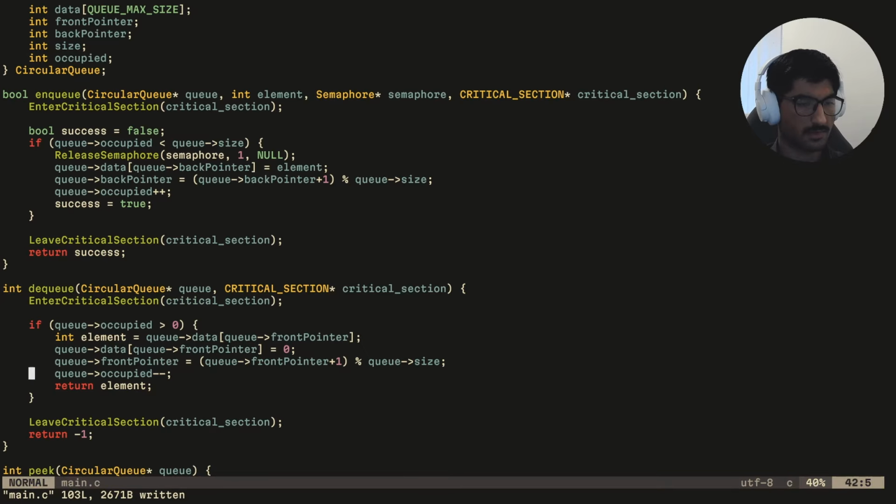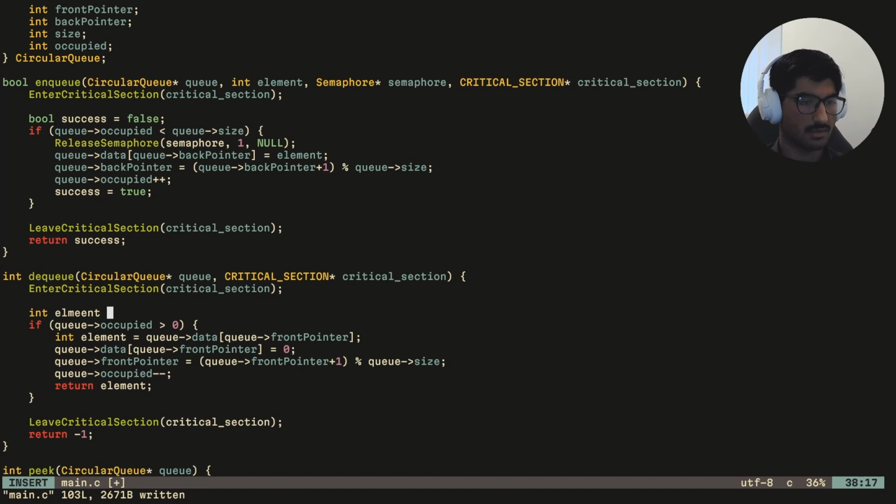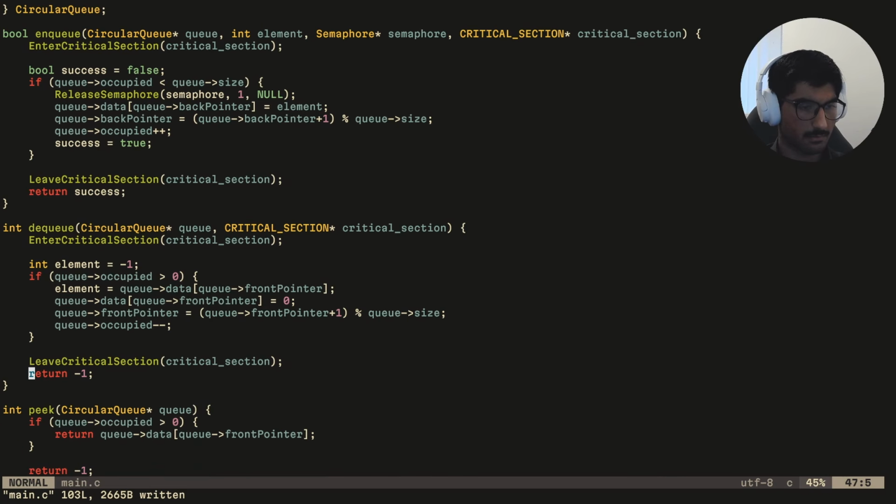And then I'll say, instead of returning element here, we're just gonna return it at the end. So say int element equals -1, right? And then we'll just return element. So we're just going to set that there so we can just remove the extra return statement. So that looks pretty good to me.